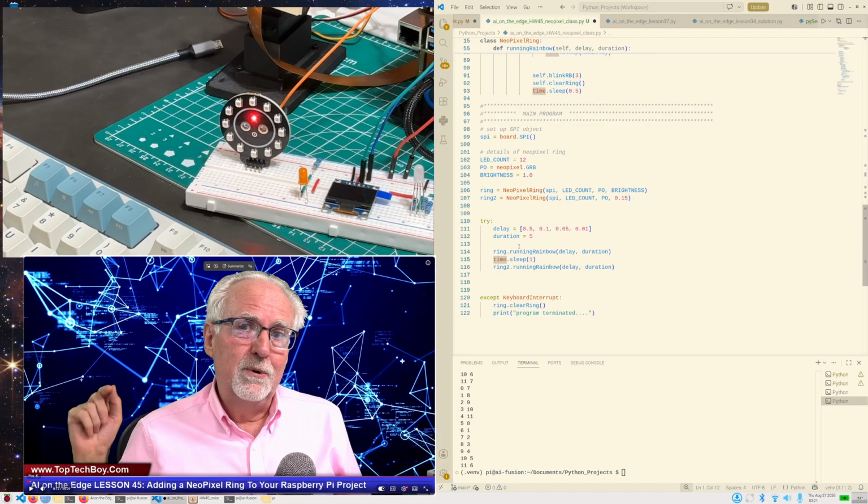We have a list here of delay times. This controls how quickly we rotate around the ring. So we start off at half a second and things are going to be fairly slow. And then we're going to go all the way down to 0.01 seconds, which is going to be just a blur. And we're going to run through each one of these for a 5-second duration. All right, so let's go ahead and run the code and pay attention to the NeoPixel ring.